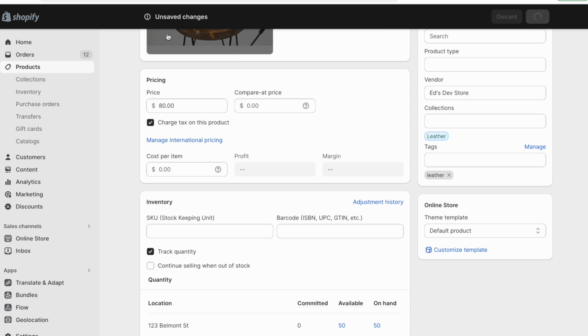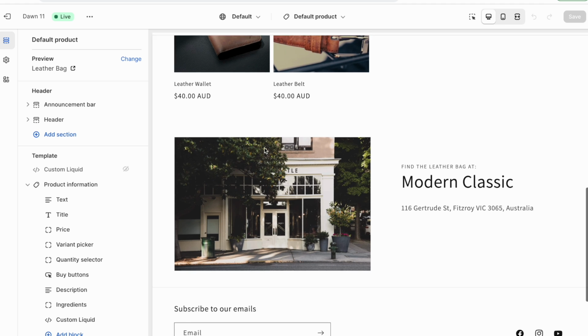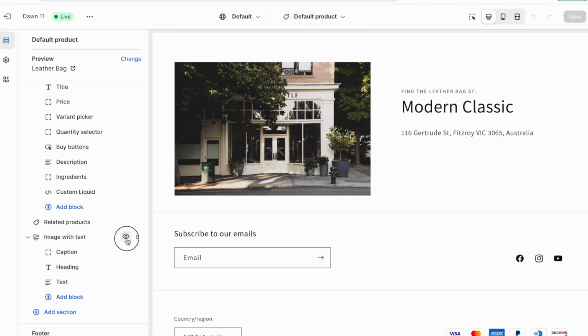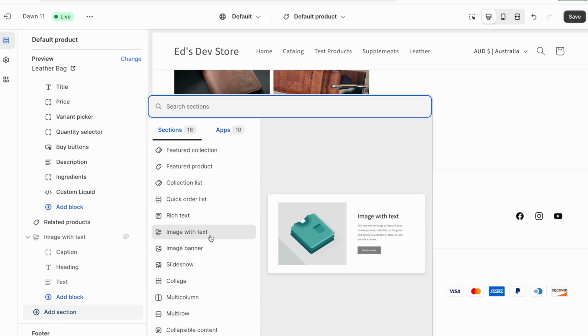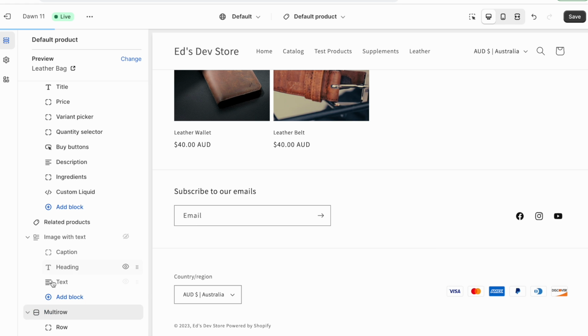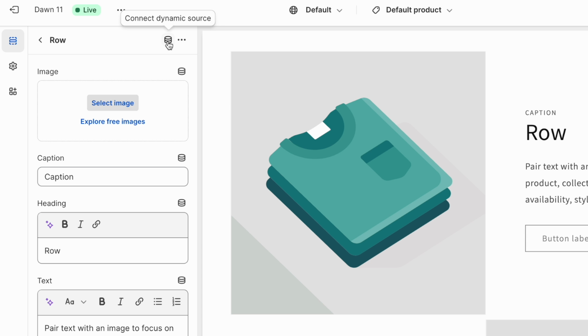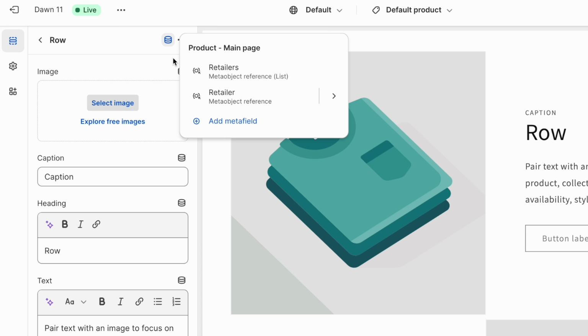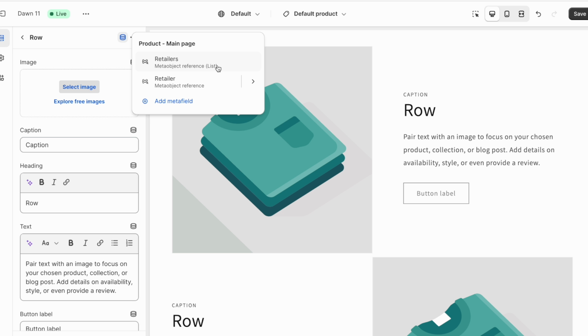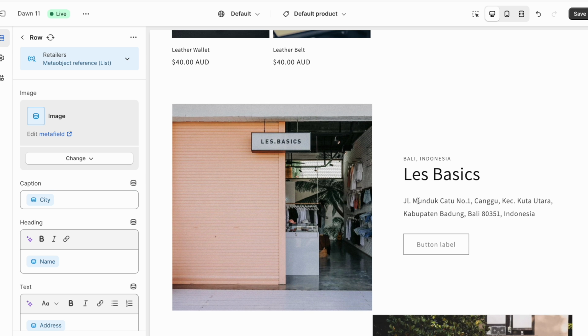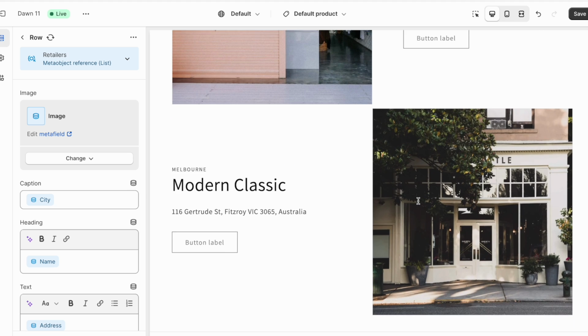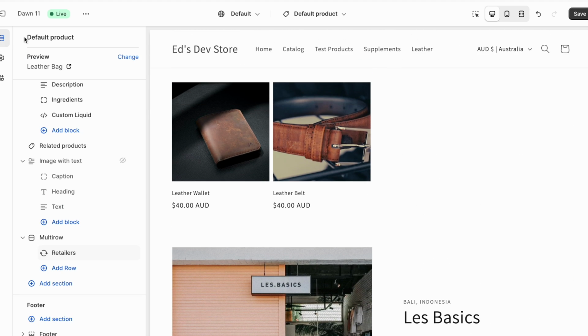And let's save that. Now in the customizer, rather than this one image with text, again, I'm going to use that multi-row. Go into the first block, connect a dynamic source, and it's going to be retailers, the list. And we're immediately listing out all of the stores where this product is stocked.